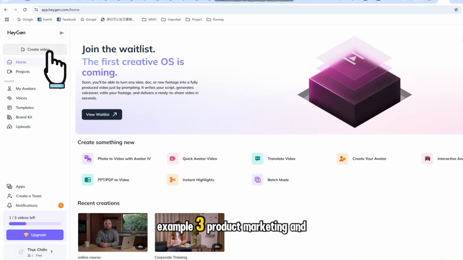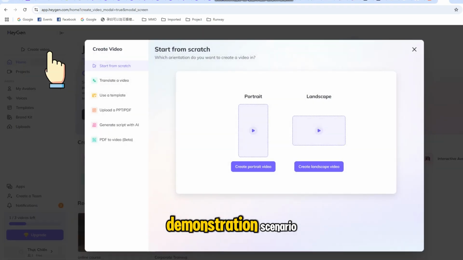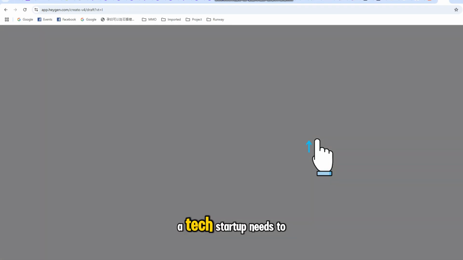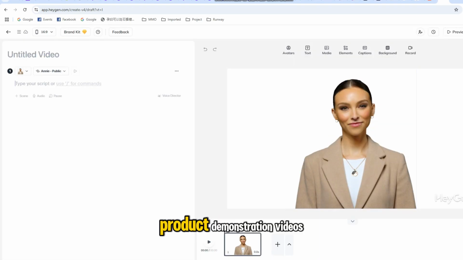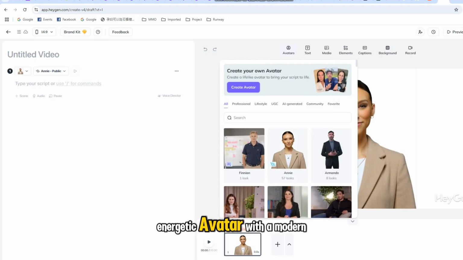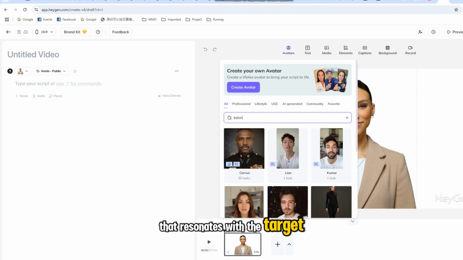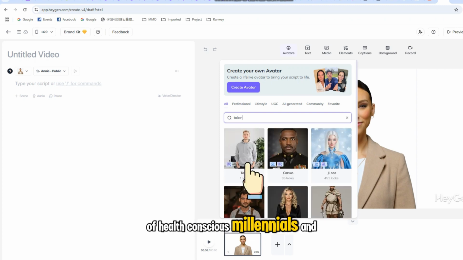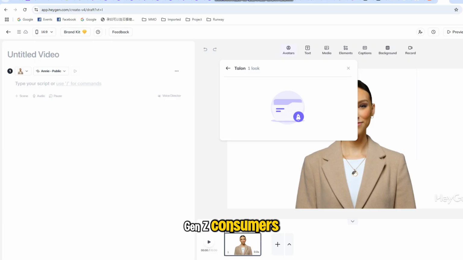Example 3, product marketing and demonstration. Scenario: a tech startup needs to create compelling product demonstration videos for their new fitness tracking app. Avatar selection: a young, energetic avatar with a modern casual appearance that resonates with the target demographic of health-conscious millennials and Gen Z consumers.